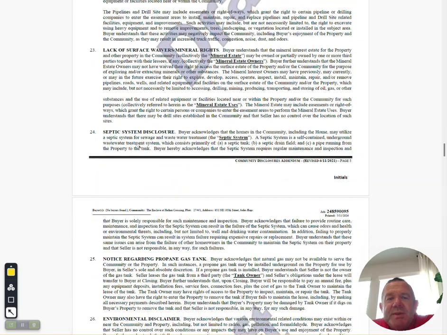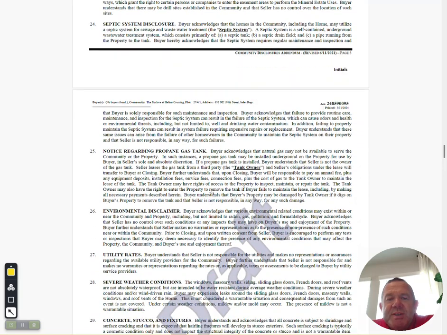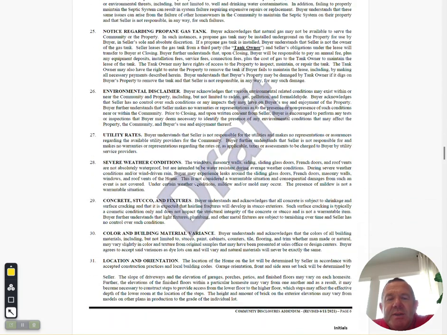We do not use septic systems in this community. We don't use propane tanks. Utility rates are set by those municipalities, so we can't represent any of those costs.